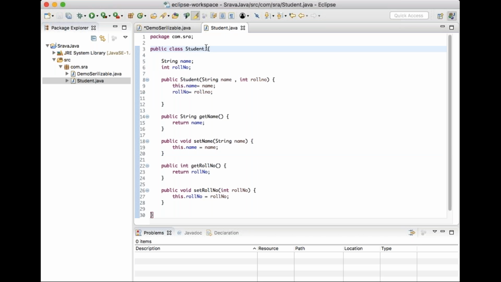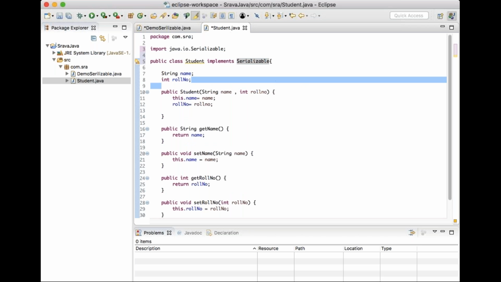To create the serializable object, we just need to create one class. That class implements the Serializable interface. The Serializable interface is available in which package? The IO package. Are you able to view my screen, right? Yes, I'm able to see.